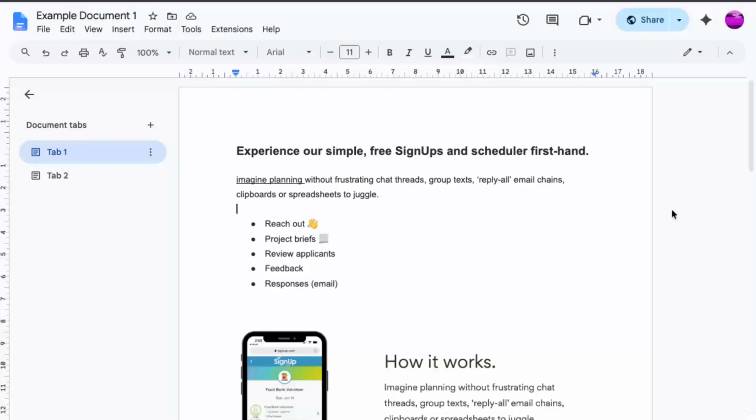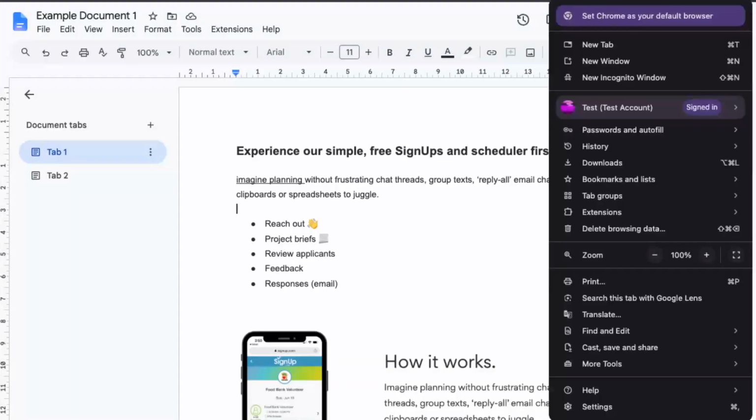Once your Google Doc is open, look to the top right corner of your Chrome browser window and click the three-dot menu. This opens Chrome's main options panel, where you'll find several browser tools and actions. Take your time here if you don't use this menu often, because the next option is nested inside another section.